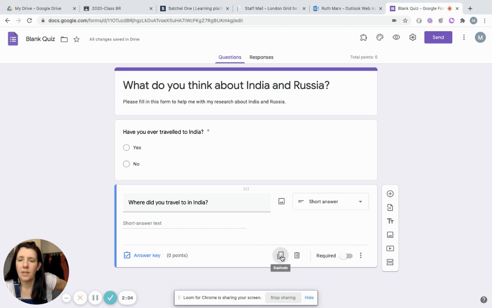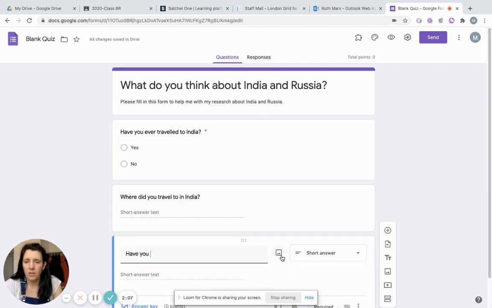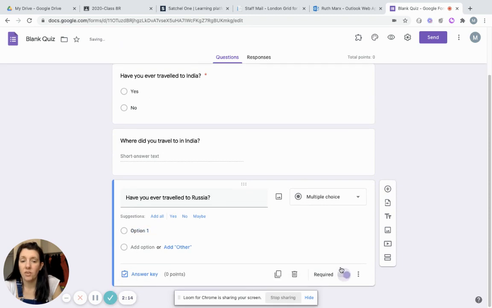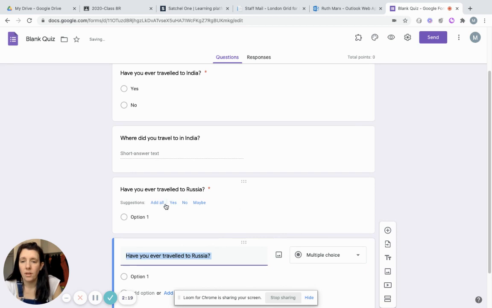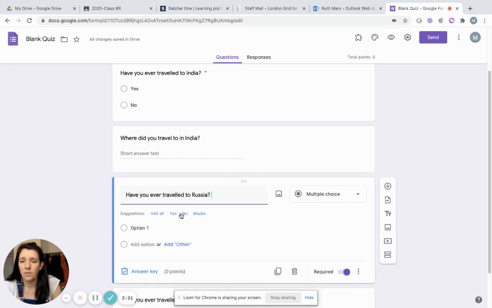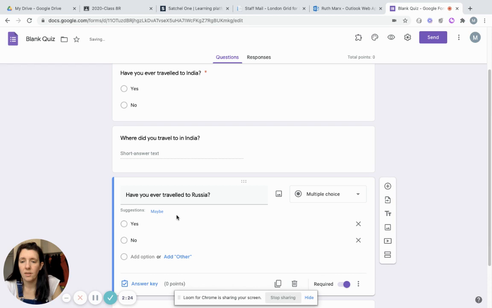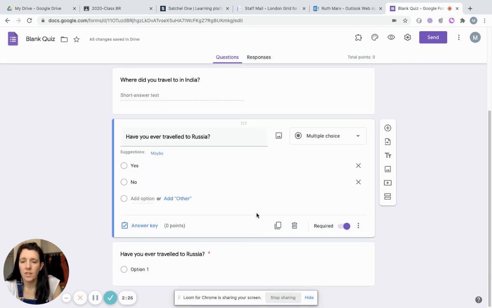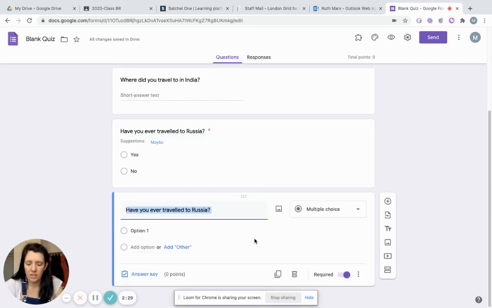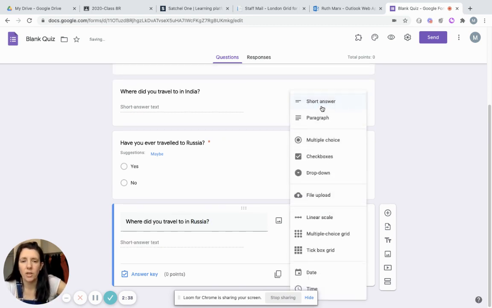Then I'm going to make another copy and say, have you ever travelled to Russia? I want to make it required to know if they did or they didn't. Then I'm going to make a new question, with yes and no. And then here, I'm going to change this to, where did you travel to in Russia? Again, I'm going to change it to a short answer.